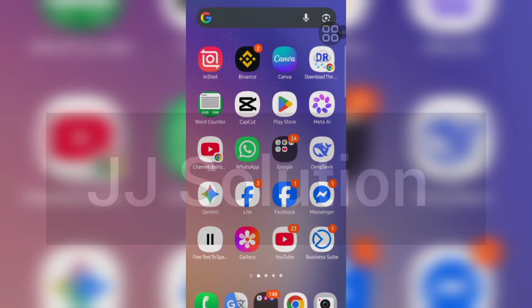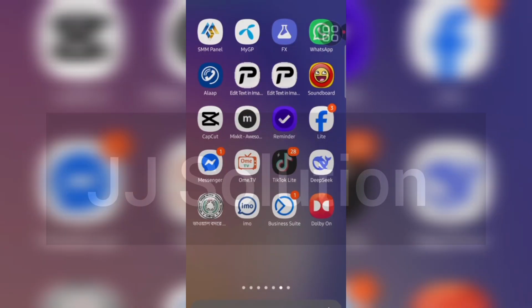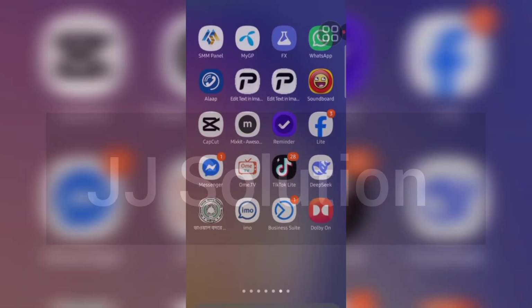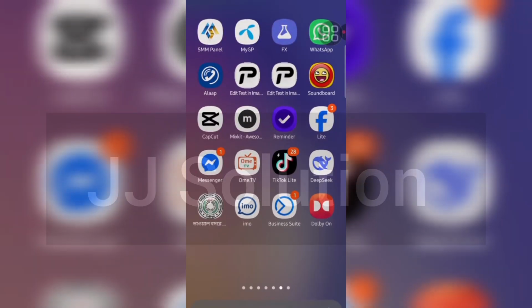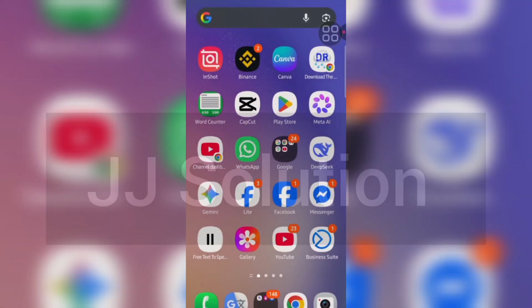Friends, today's video is all about how to enable login protection in Imo. So first, please check if your Imo app is updated. My phone's Imo app is already updated, so I'm good to go.